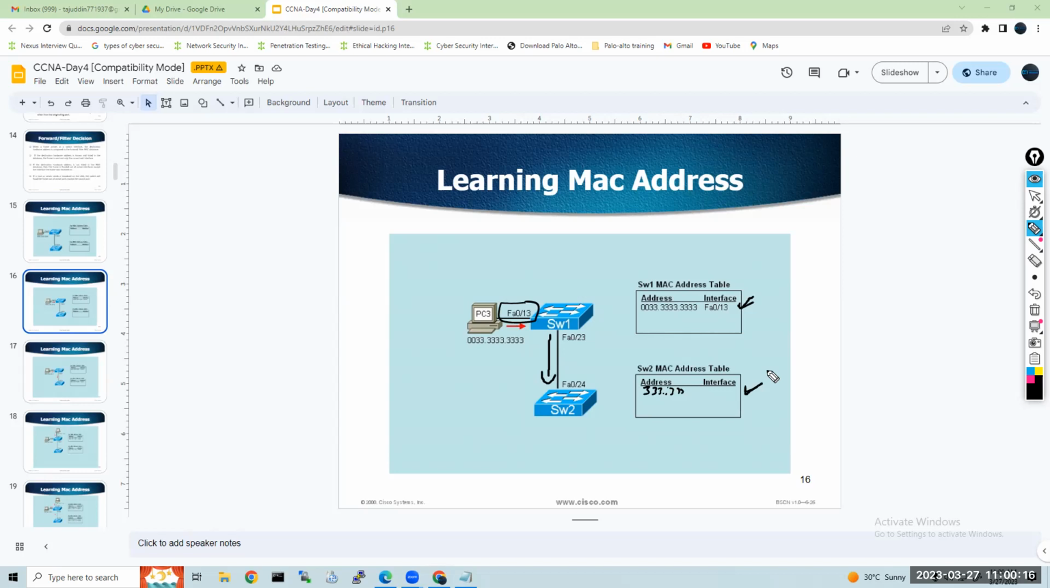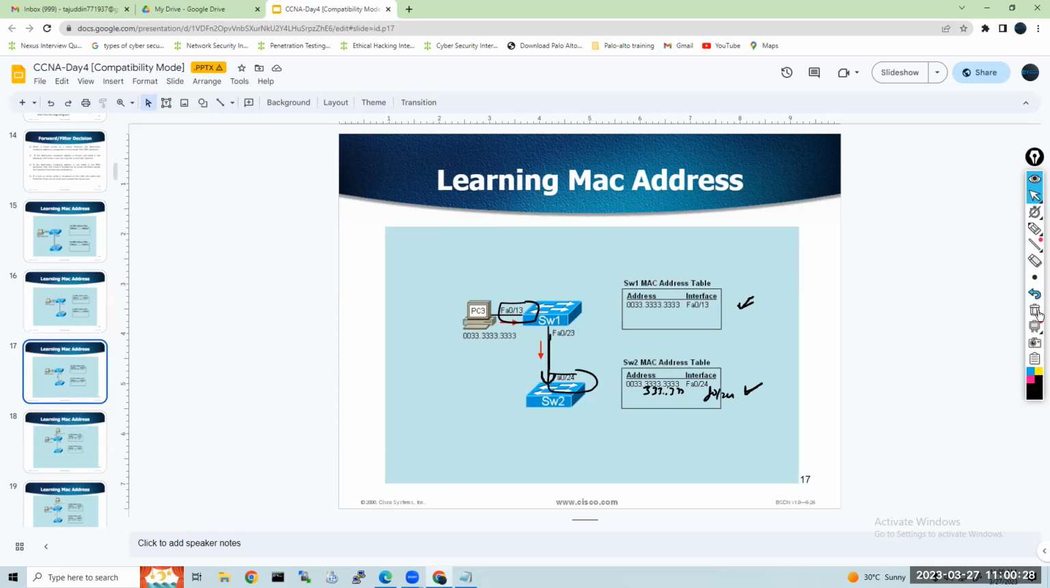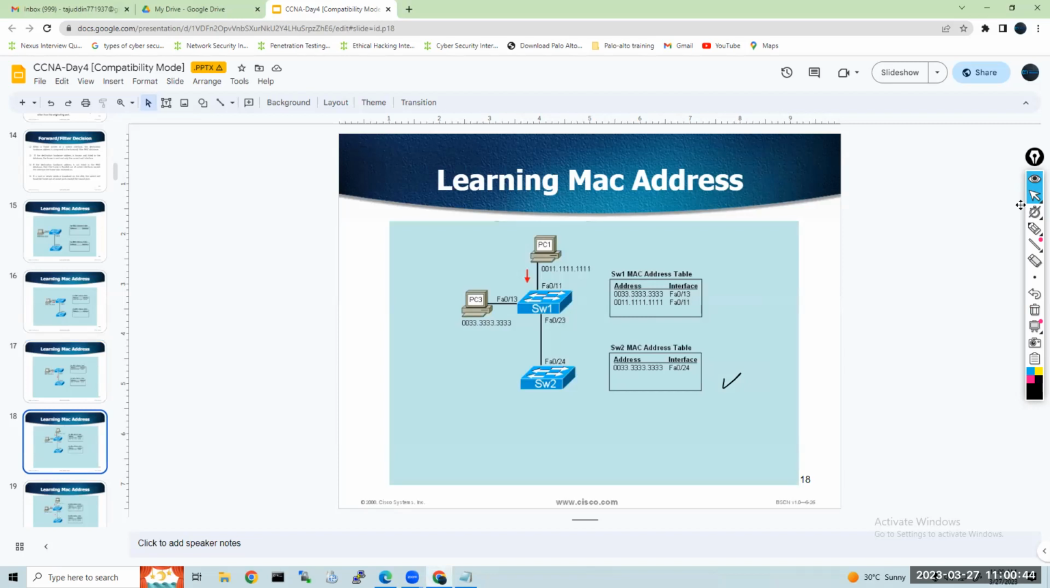And what interface name will it make an entry here? Who will tell this answer? It has learned from Fortinet 24. Correct? Yes, sir. So he has learned from this side. Now let's see the next one. There's one more PC connected with the MAC address of these. It will send the frame here and make an entry with the interface name and MAC address, and then again it will send to the other switch.